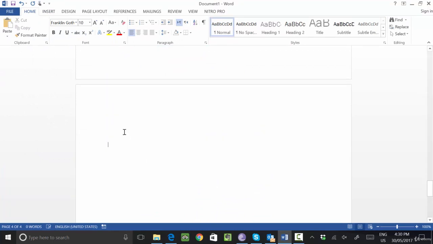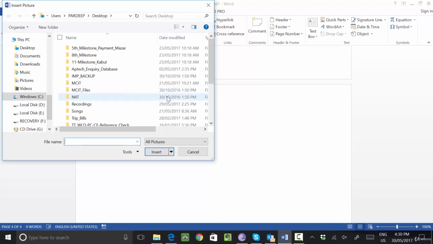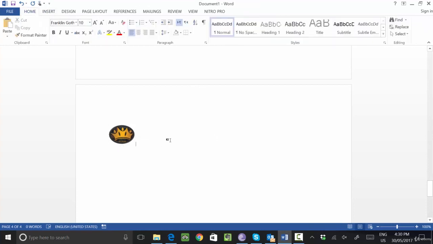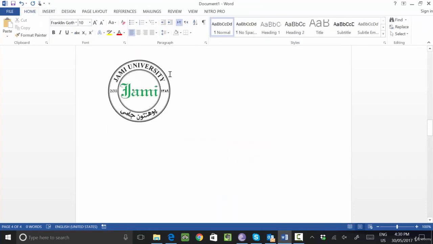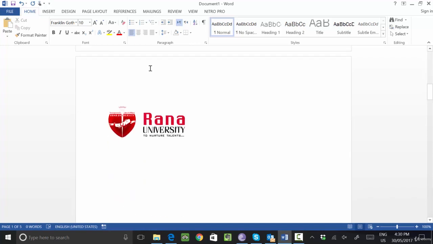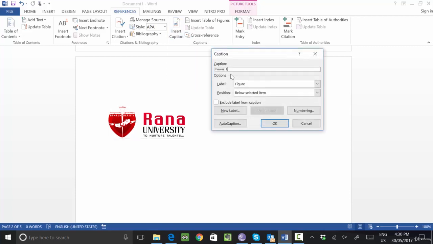Now on the fourth page, again I will insert one more picture. Let me say this Taj University picture. So how many pictures have we done? Four pictures. Now I want to create a caption for these pictures. So select the picture, go to Reference, and click on Caption. By default it is Figure 1.